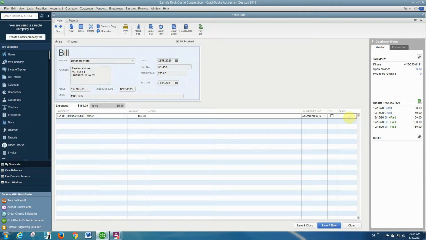The last column is the class column. If you have class tracking set up in your QuickBooks preferences, then you'll notice this column appear. If you don't have this column here, it's likely you don't have that class tracking set up in your QuickBooks yet. In this example, the drop-down menu gives us 3 classes that are being tracked for this company, or you can add a new class. For this one, I'll select Remodel. Now that you have your bill filled out, you can save and close below.